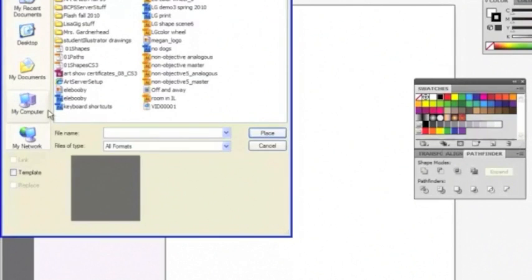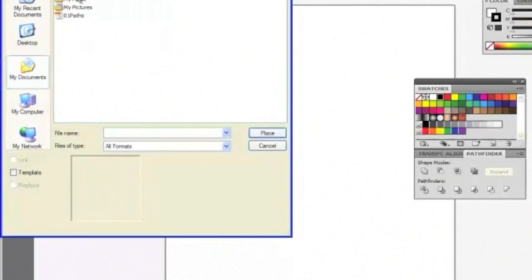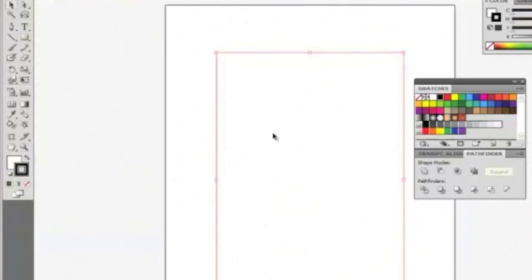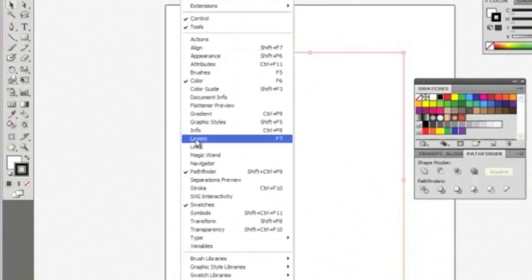Now locate the file you just copied over, the 01 paths, and before hitting Place, click the Template box. Now place the document. Now because of a weird glitch, we are going to have to embed this document, so we will need our layers. If they're not showing, go to Window and choose Layers.